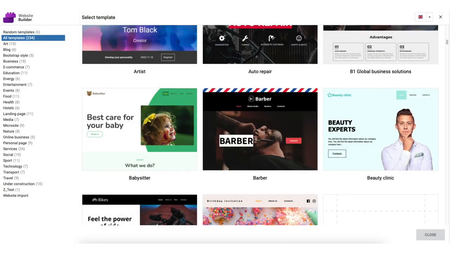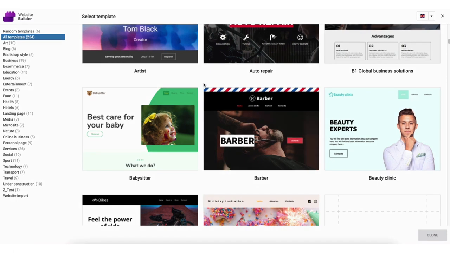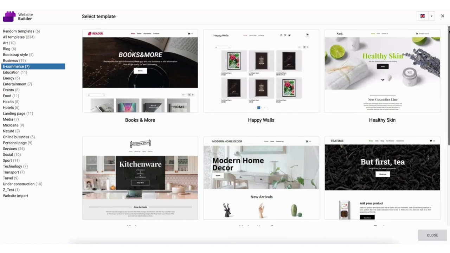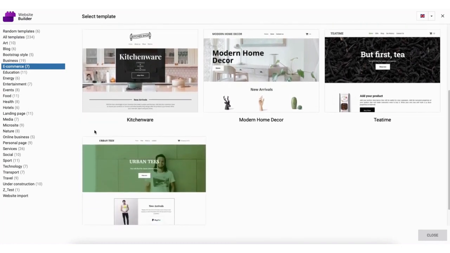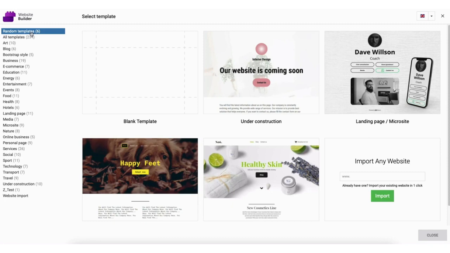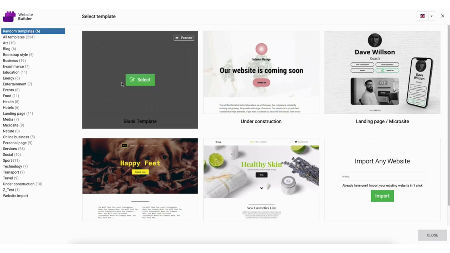Something I want to mention is you can choose any template you like, even if it's for something other than what your site is going to be about. You can easily make the template your own. If you're going to have an e-commerce site, you can click the e-commerce category to view e-commerce templates. Under the random templates category, you can create a blank template if you want to create a site from scratch without using a template pre-made from the Namecheap website builder.